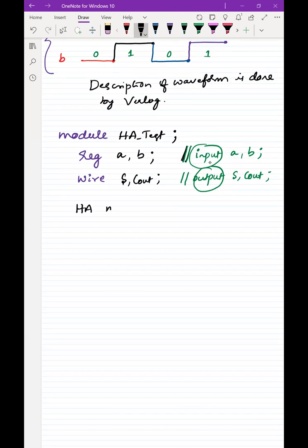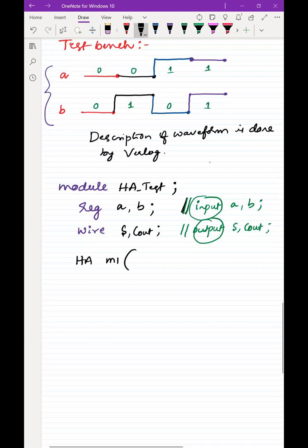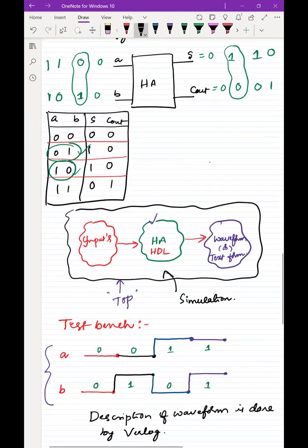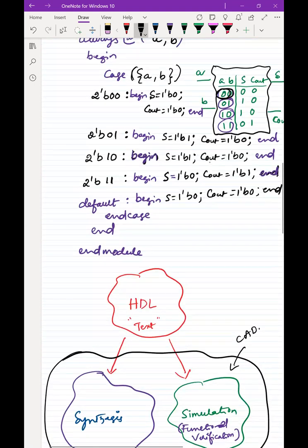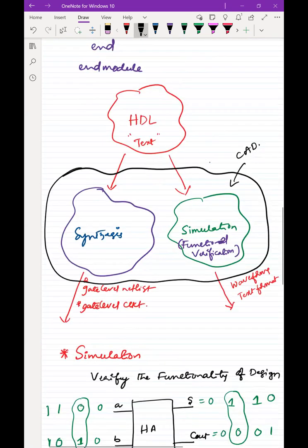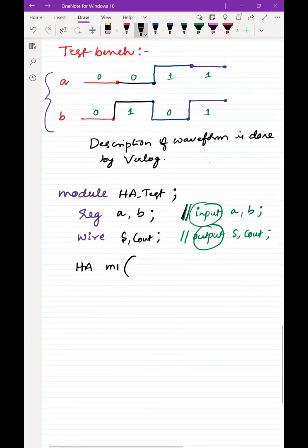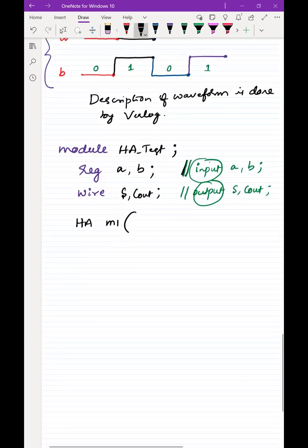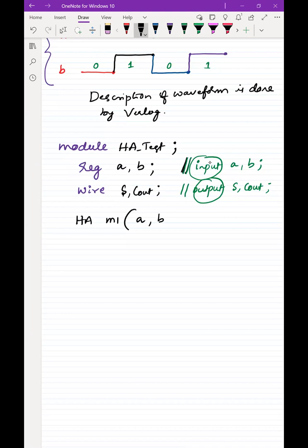The name of the module instance is M1, like gate G1, G2, G3, something like this. And we have to write how the inputs and outputs we have given. See here is A, B, sum, cout, right? A, B, sum, cout. Same manner that we have to write. Don't forget to write in the similar fashion. If you miss that, the wrong output will be produced. So first one is A, second one is B, third one is S, fourth one is cout. That's how I have written.